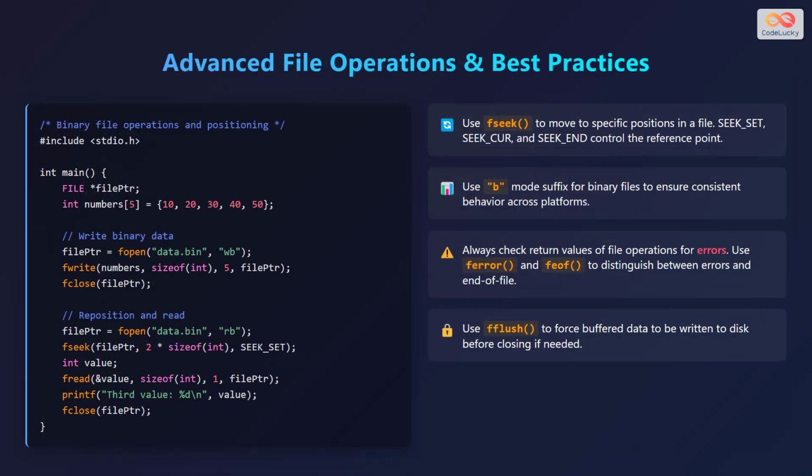Let's move on to advanced file operations and best practices in C. Here's an example that demonstrates binary file operations and positioning. We include the standard input-output library, stdio.h. Within the main function, we declare a file pointer and an integer array with 5 elements. We then open a binary file named data.bin in write binary mode using the fopen function. We use the fwrite function to write the contents of the integer array to the file. After writing the data, we close the file using the fclose function.